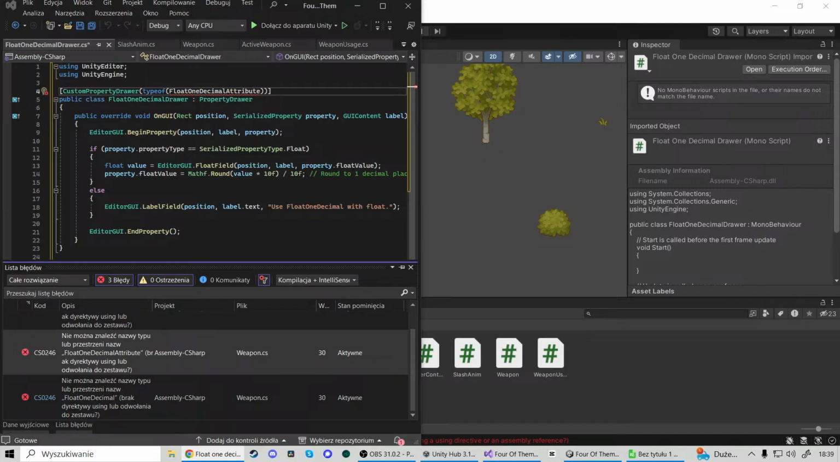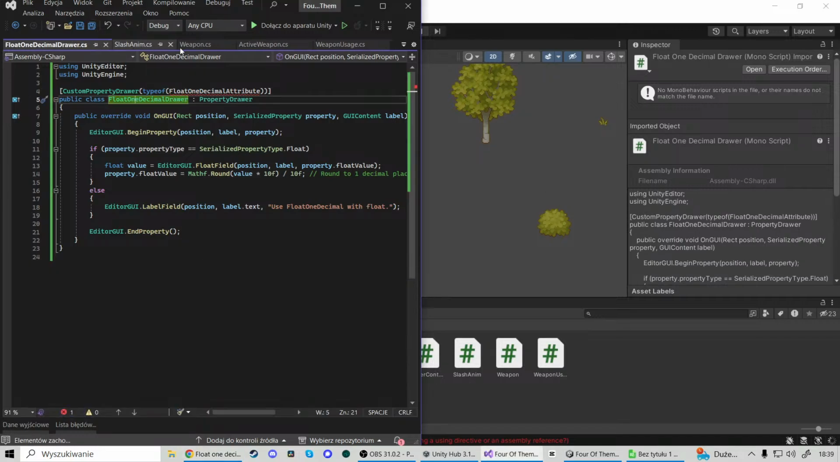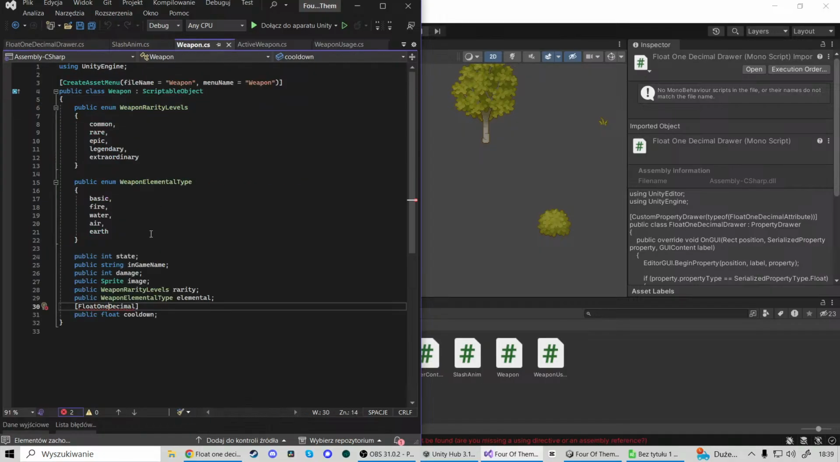Should be working. Load one decimal drawer. Decimal. It's in scripts. Okay, so it's drawer.